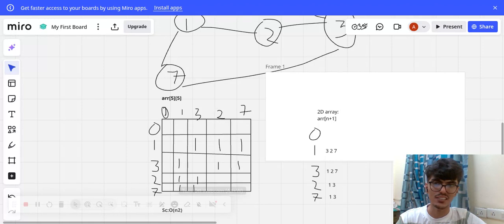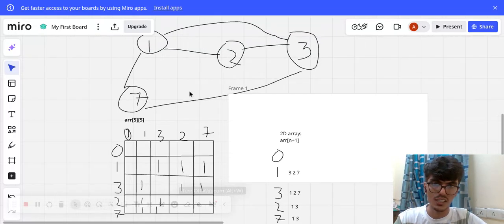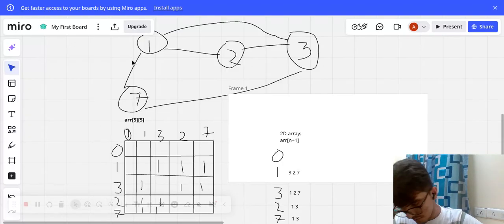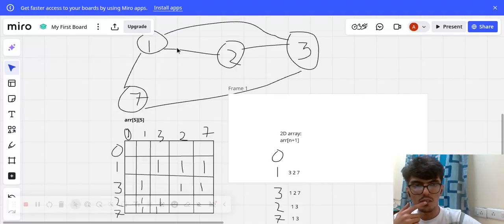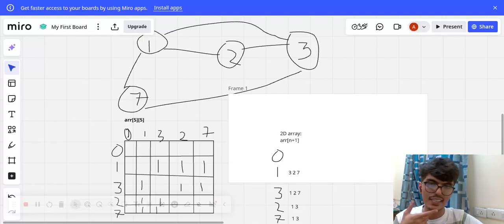What exactly is an adjacency matrix? So we all have worked with 2D arrays. An adjacency matrix is nothing but a 2D array used to represent the connections between the vertices. We'll be storing the edges in this matrix. So we have a graph here with four vertices, and we'll be creating a matrix of the size n plus 1, where n represents the order of vertices, the number of vertices.